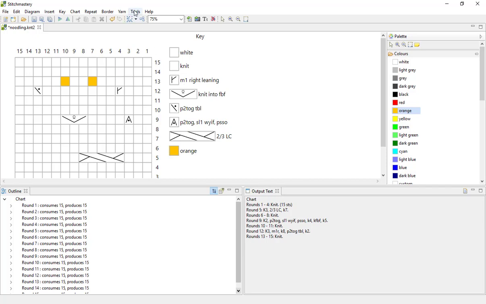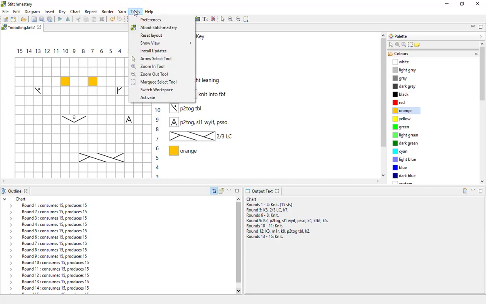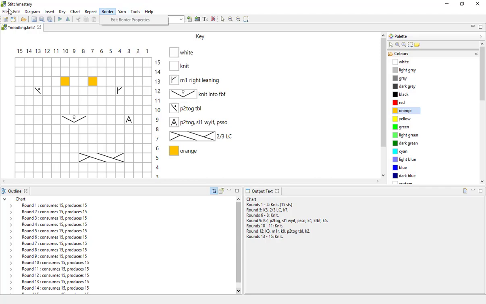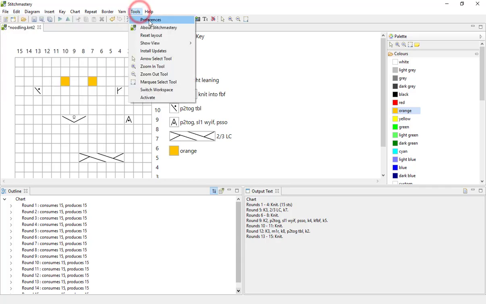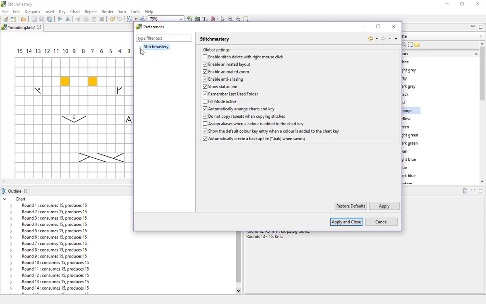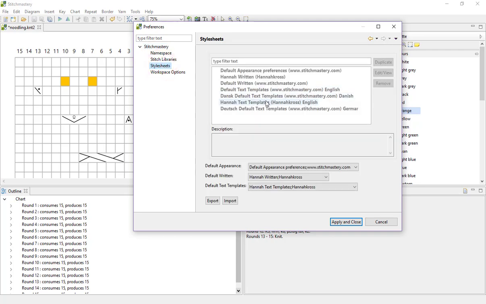So I'm going to come into Tools, or if you're using Stitch Mastery on a Mac, you'll want to come onto the Stitch Mastery menu and choose the Preferences. And make sure the drop down menu is open here next to the Stitch Mastery option. Choose Style Sheets, and I'm going to open my text template and edit or view.